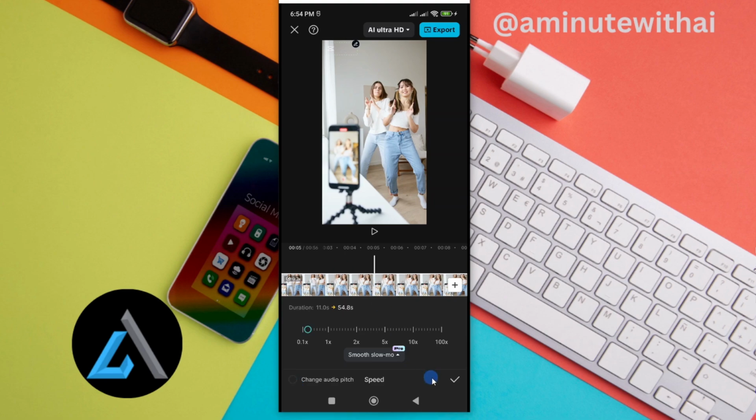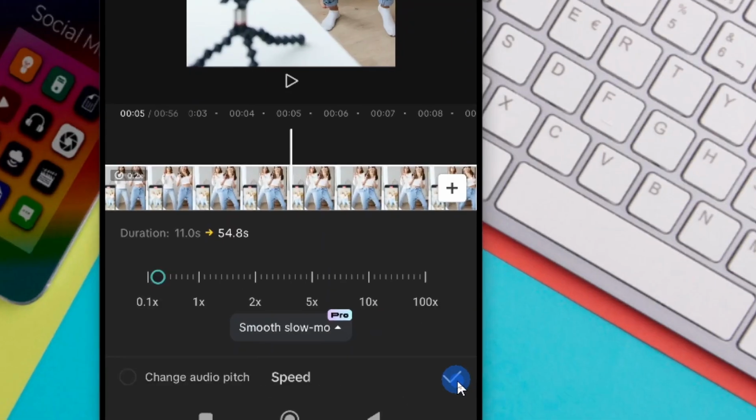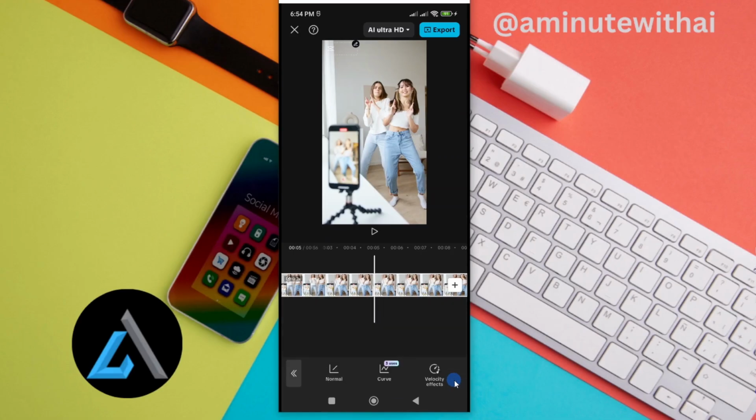So once you are done, go ahead and tap on this tick to apply your changes. And if you tap on it, now your video will be much faster or much slower according to your preference. So that's how you increase or slow down the speed of your videos in CapCut using your smartphone.